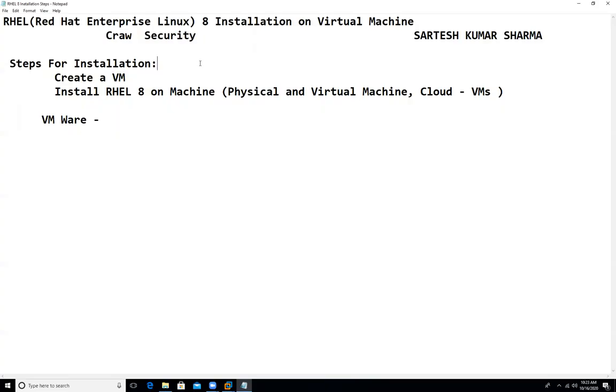In this session, we will discuss the installation part: how to install RedHat Enterprise Linux 8. Now we use the 8 version and 8.2 also. Both are the same process.